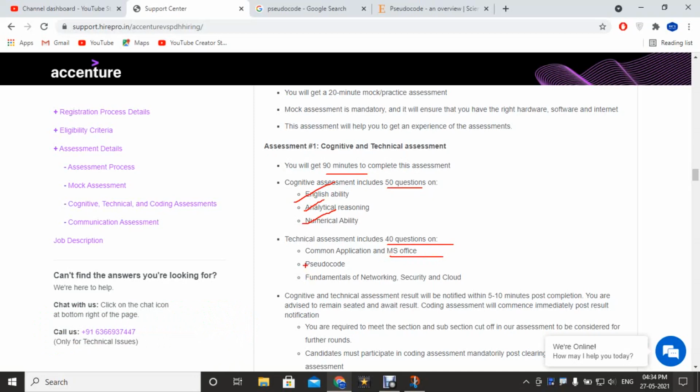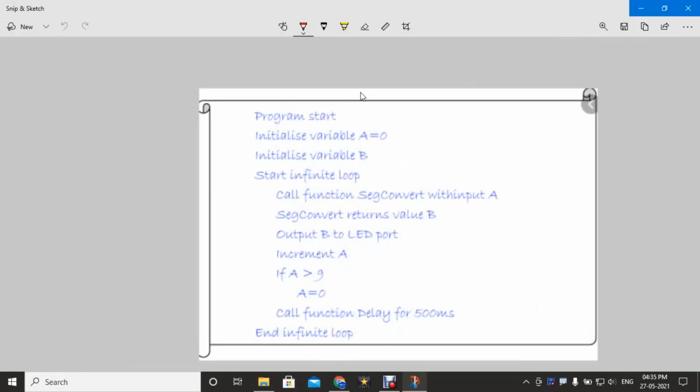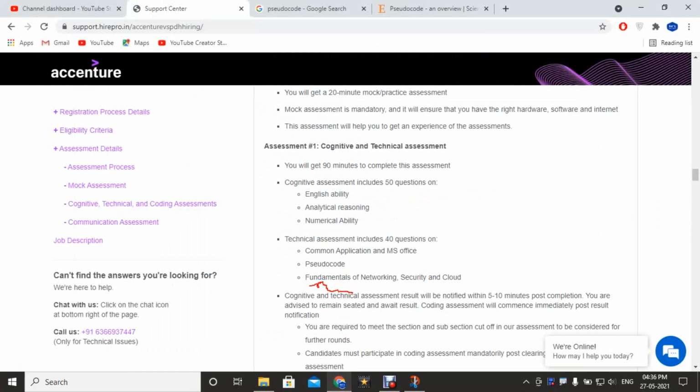And they will give pseudocodes also. If you don't know what pseudocode is, I will explain with a small example. This is what pseudocode will look like. They will give a basic overview or the algorithm of the program, and they will ask you the output of the program. Next they will ask fundamentals of security, networking and cloud. That's it.